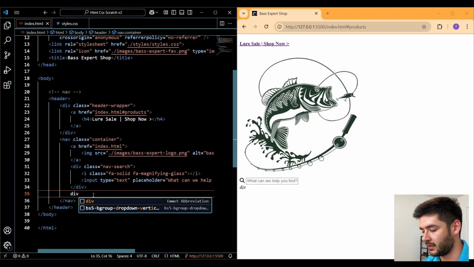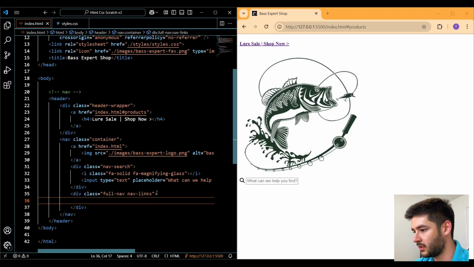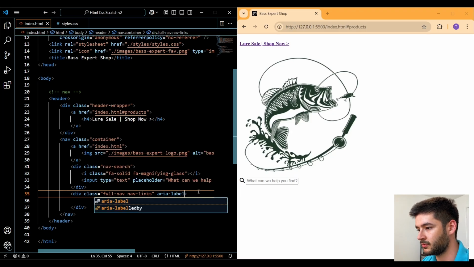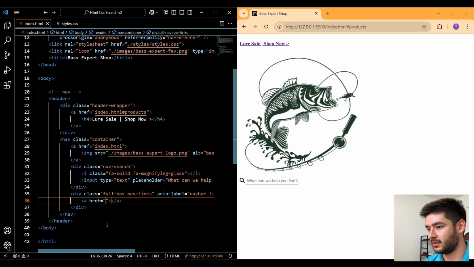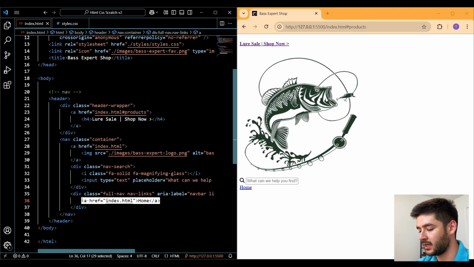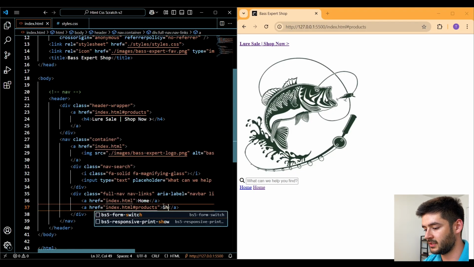Underneath this div, we'll create another one with a class of full-nav and another class of nav links. Go ahead and hit enter. And we want to make sure we add one more attribute here. We'll say aria-label, and this is going to be useful for people that are using screen readers. And we simply want to say that these are the Navbar links. Inside of this div, we'll create an anchor element, and we want to link to our index.html. And we simply want to say that this is our home page. We can go ahead and copy this, paste it down below one time. And instead of just our index.html, we want to go to our index.html and our product's ID, and we'll change the text here to shop.